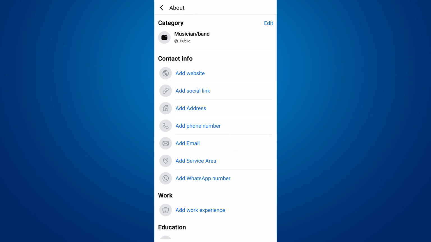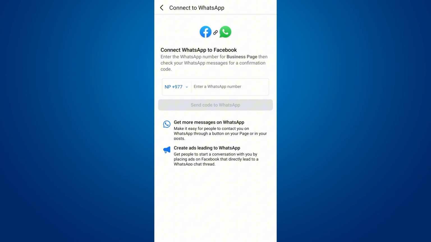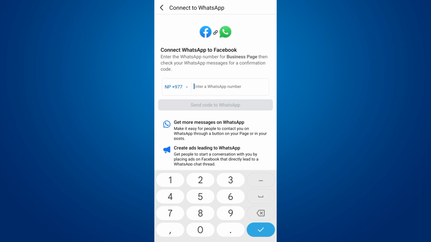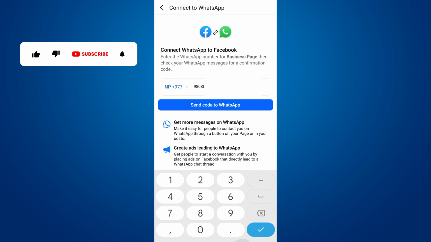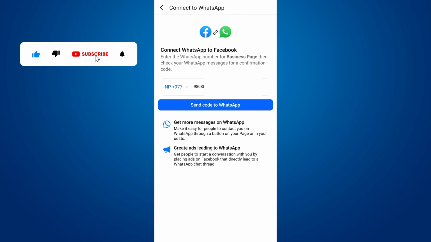Here, you will see different options. Tap on Add WhatsApp number under the Contact Info section. A new screen will appear where you can add your WhatsApp number. Select your country code and then enter your WhatsApp mobile number. Once added, tap on the Send Code to WhatsApp button.